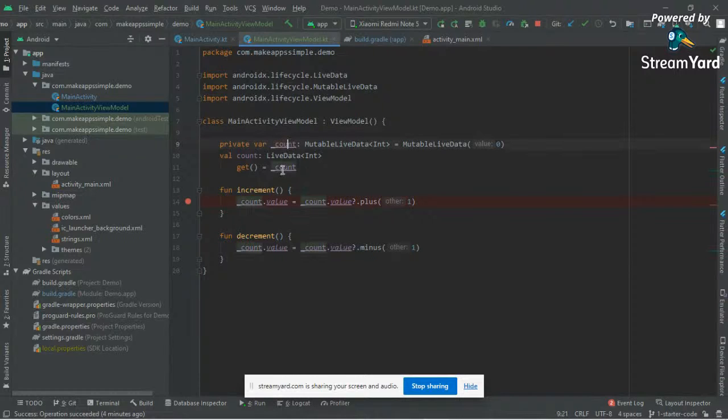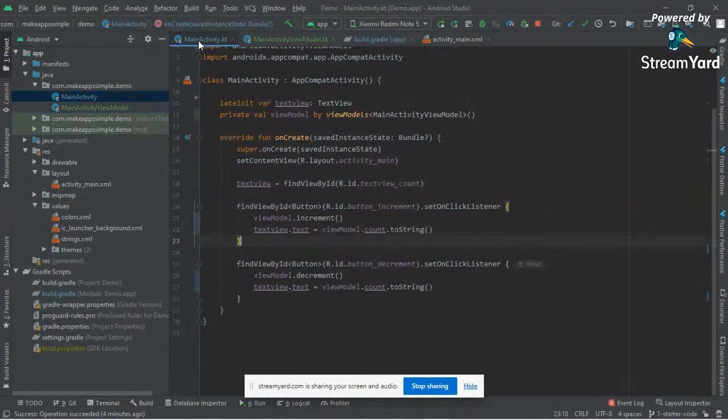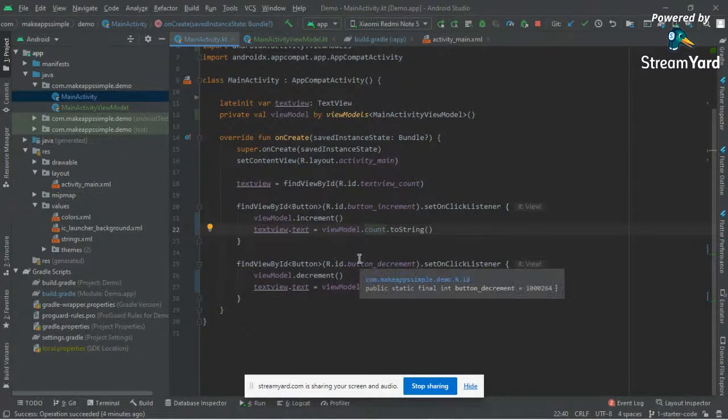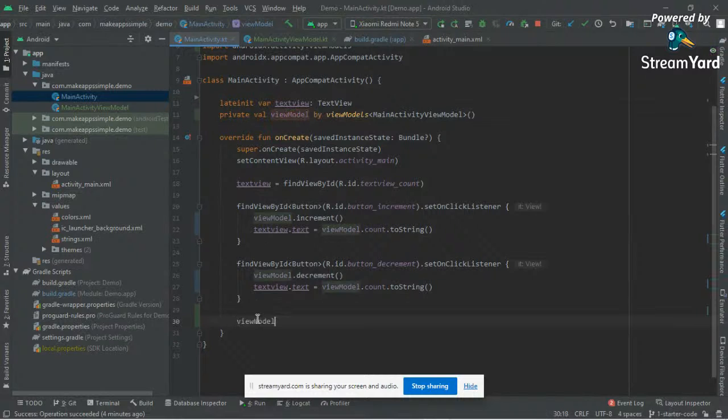Now we have to use the live data which we have created here. So we will be seeing how we can use that. I'll go to main activity. Here now the problem is when we give dot count, it is actually a live data. It's not an integer anymore. The advantage of using live data is we can observe it, so I'm going to observe it.